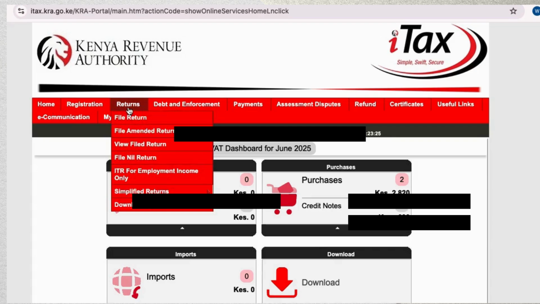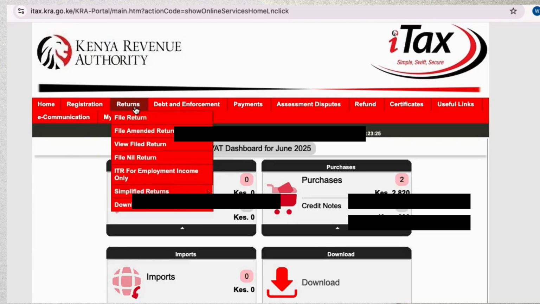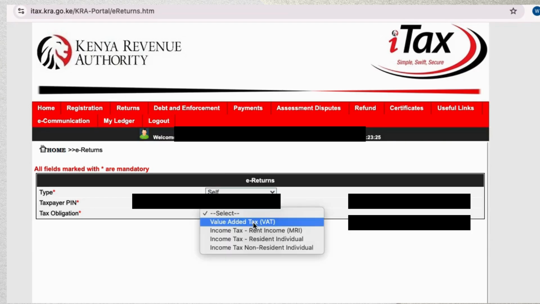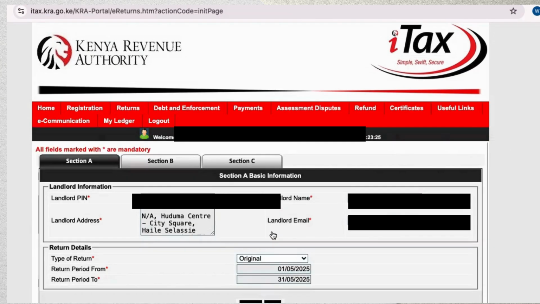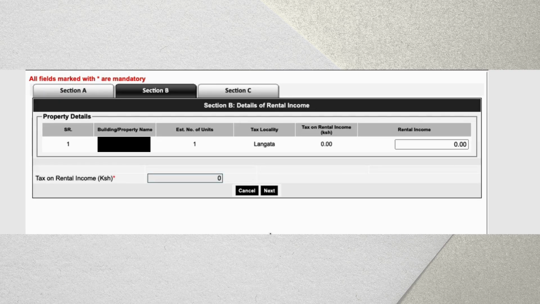Once logged into iTax, go to Returns, then File Return. The tax obligation, select Income Tax Rent Income. The landlord information is already autofilled by the system. The return period is also autofilled as from the last filing you did. Note that it should always be current to avoid penalties. Then click Next. The property details are also autofilled.